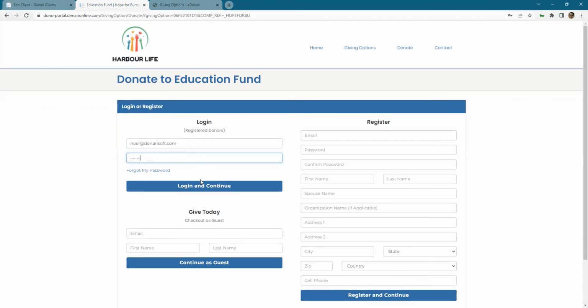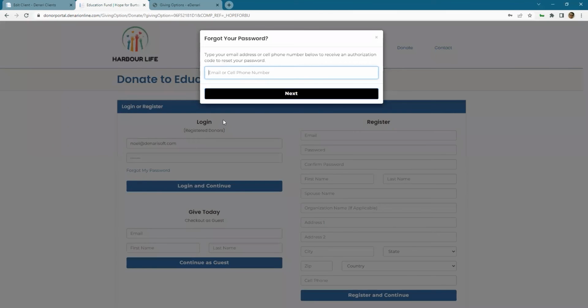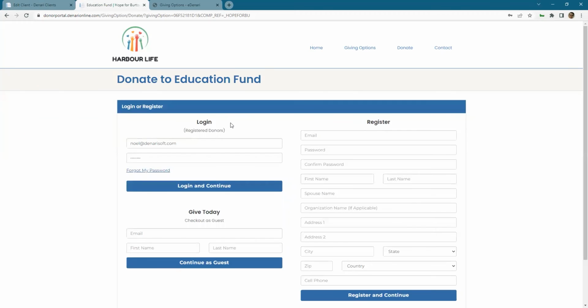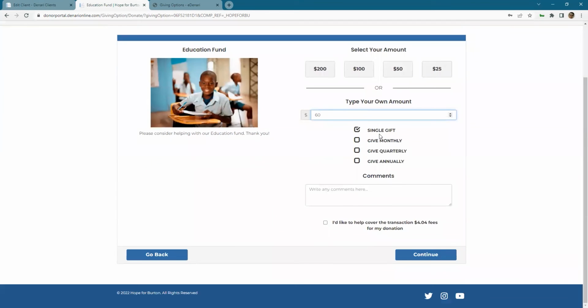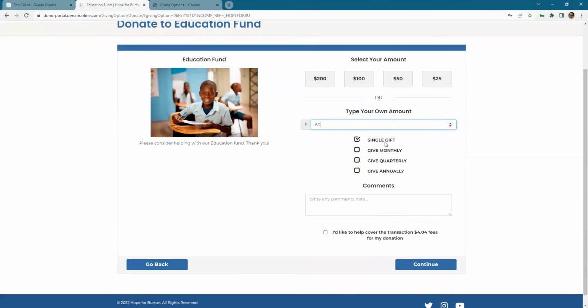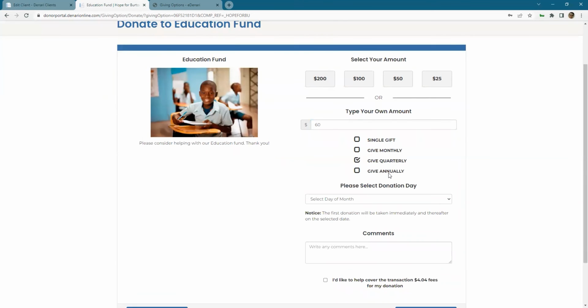And if I forgot it for whatever reason, I could always say, I forgot my password, and then enter my email address. I'll receive an authorization code and I can go ahead and log in like that. So on this page, I'll see my donation options. I have my different giving levels, which I can select, or I can put in my own amount. I can select my frequency, so I can select to just do a single gift, which will do a one-time gift, or give monthly, quarterly, or annually.